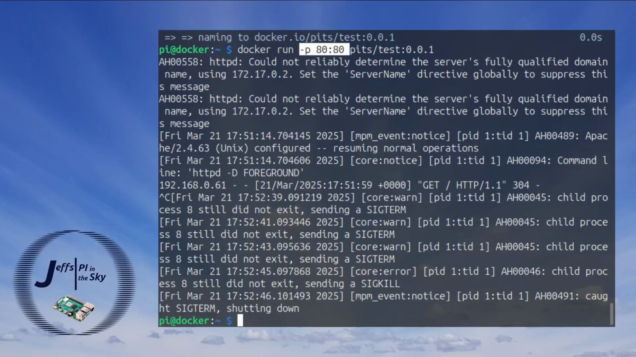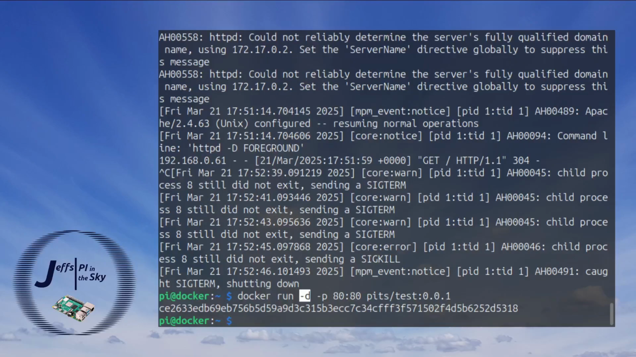Now there you could see that my web server was running in the foreground, and it was always showing me the log messages that were coming out of the web server. If I wanted to run my web server entirely in the background, I can just add this -d option to the docker run command line, and this then just runs the container in the background.